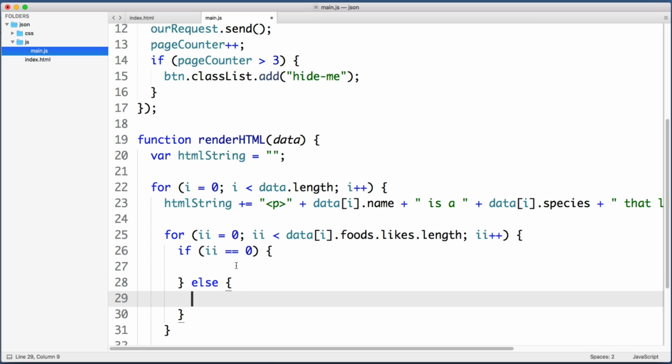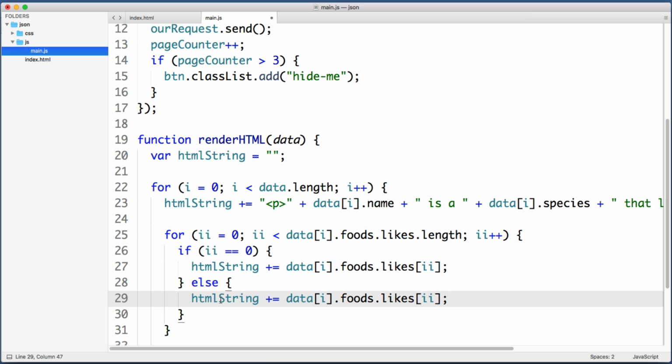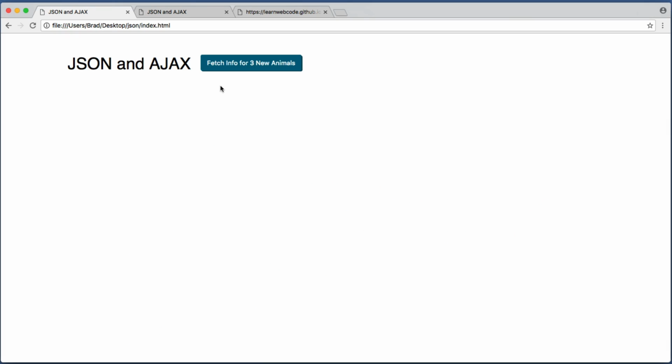All right, so within this first condition of the if statement, we can paste our clipboard back in. So if it's the first favorite food in the array, this works fine, but otherwise, if it's the second or third favorite food item, let's be sure to add in a space, the word and, then another space, and then output the favorite food. All right, so let's save this and refresh. Perfect. Likes to eat tuna and catnip, bones and carrots.